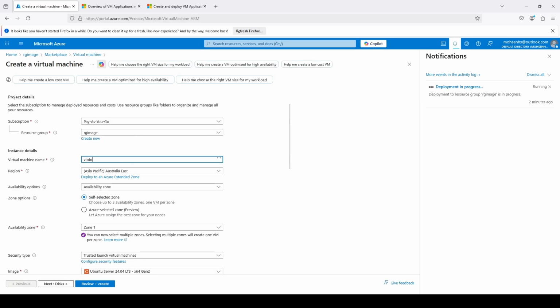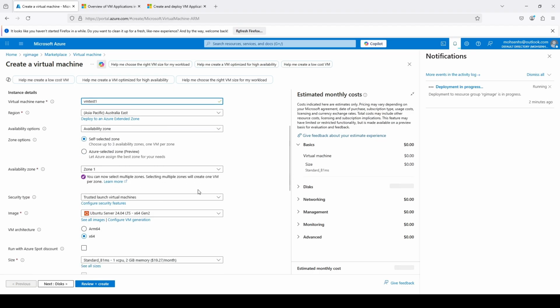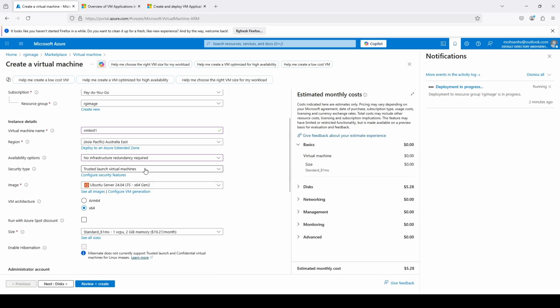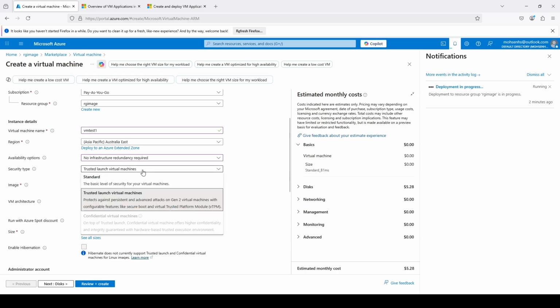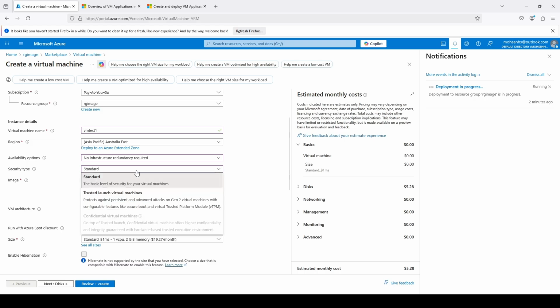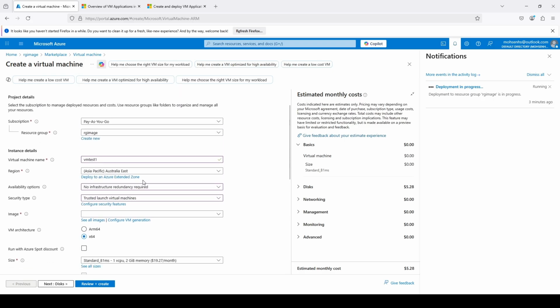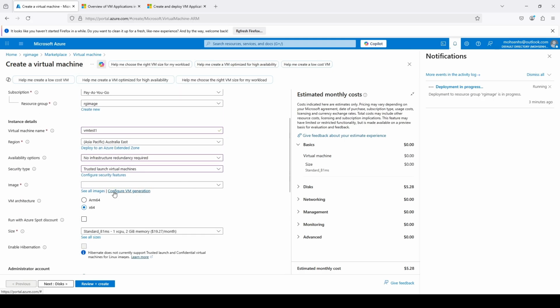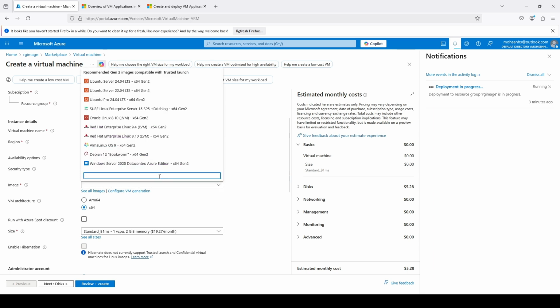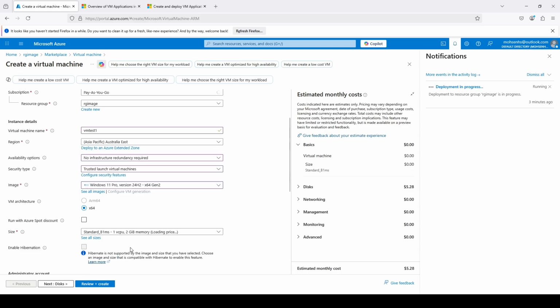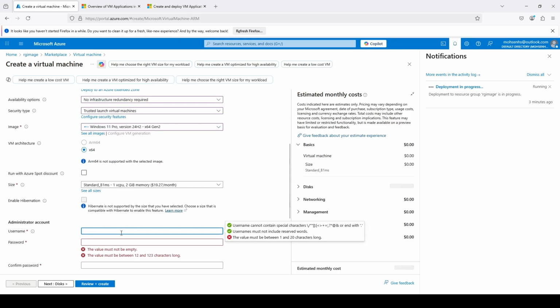VM test 1. I'm gonna go with no infrastructure redundancy, no availability option. That's okay. Trusted launch, yes, image. I'm gonna create a Windows 11 Pro. This is the size of the disk.